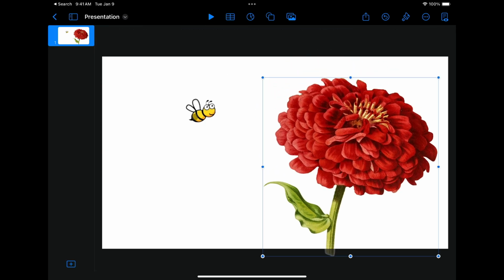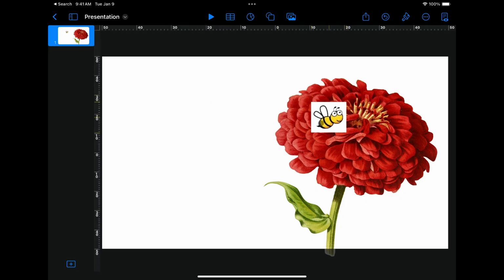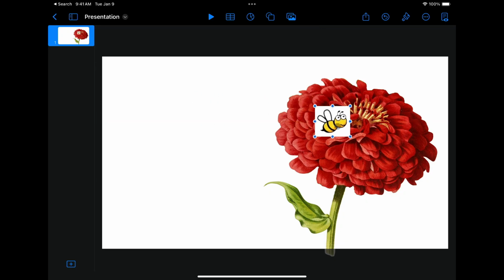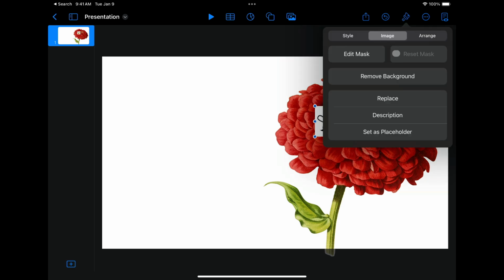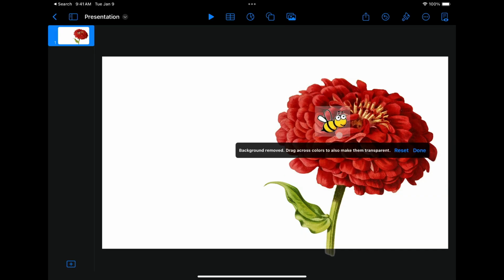And I'm going to do the same thing with my bee. I'm going to click on it once. If I put them on top of the flower, you'll be able to see what I'm doing. I'm going to tap my paintbrush. And then I'm going to go down here to remove background. And in this case, it actually took part of his wing away. So I'm going to go ahead and tell it to reset.